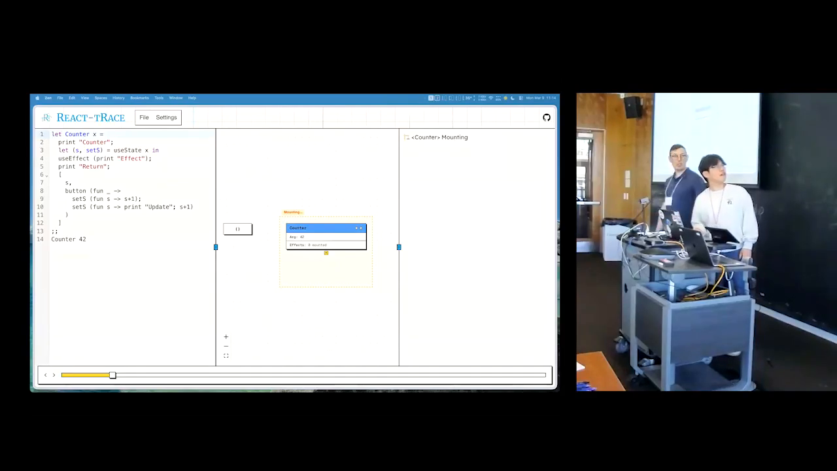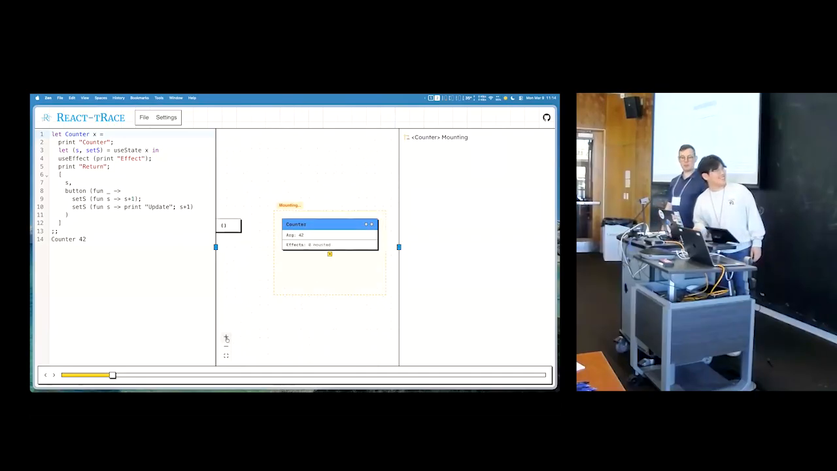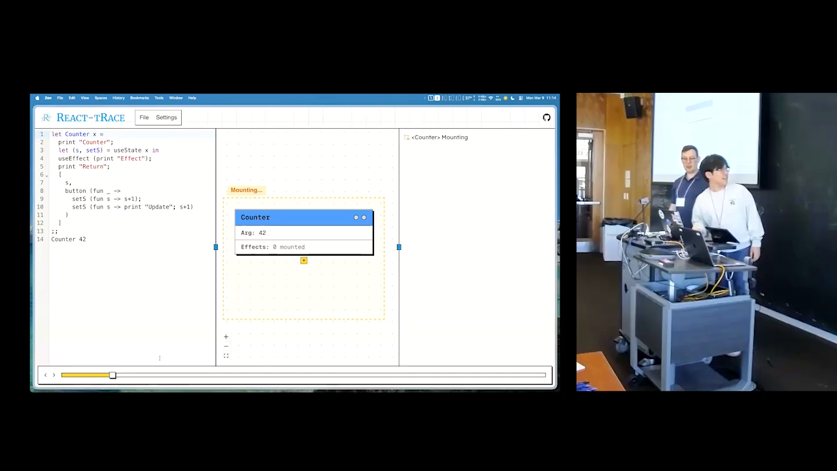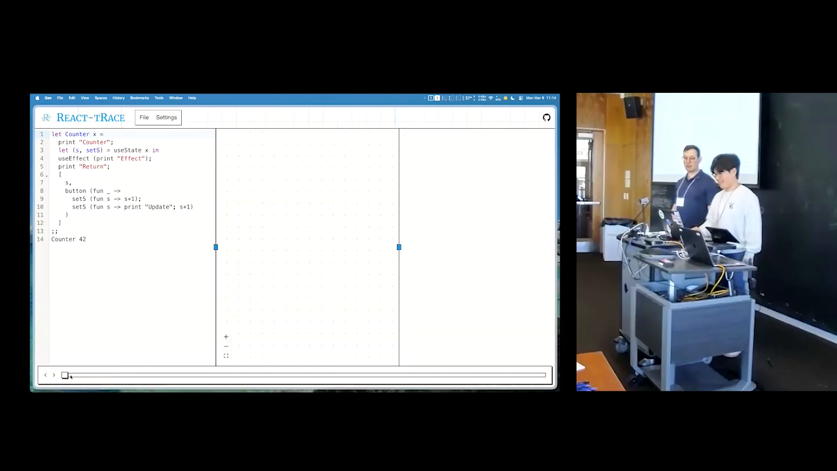Next talk from Jay. It looks like we're gonna get a demo. Yeah, this is gonna be in the latter part of the talk. All right, okay. I'll prepare this slightly and then turn back to the slides. Okay, so Jay's gonna be talking about semantically grounded visualization of React hooks. Yeah.